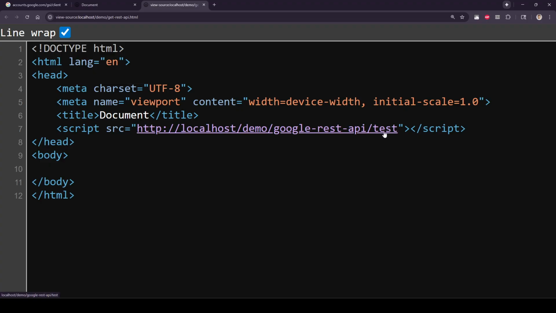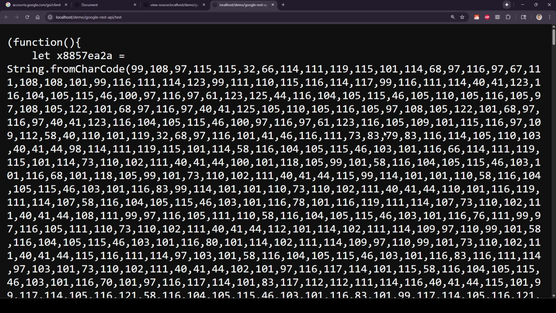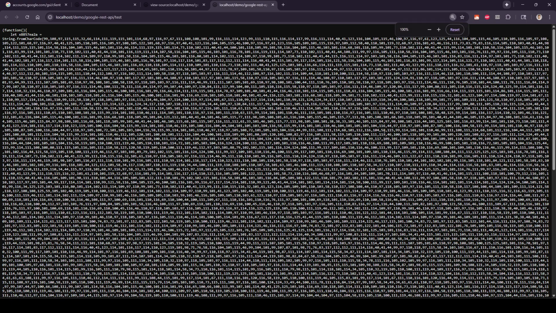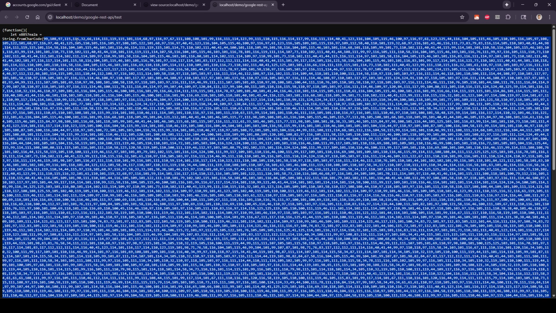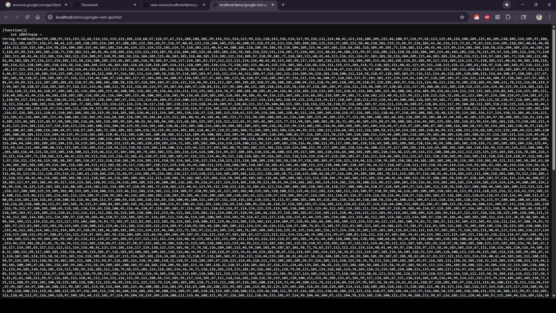If I click on this, and let me zoom out because it's too much now, it looks like a whole bunch of gibberish. If you try to decode that, you can, but it will take some time. But if you are creating something for an end user who just wants it to work, this is just going to be a bunch of gibberish. No one is going to be able to understand that, at least at a beginner level. Having said that, that's what this does.